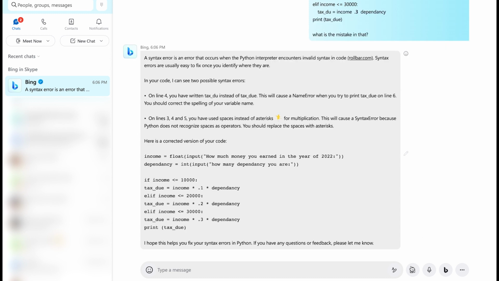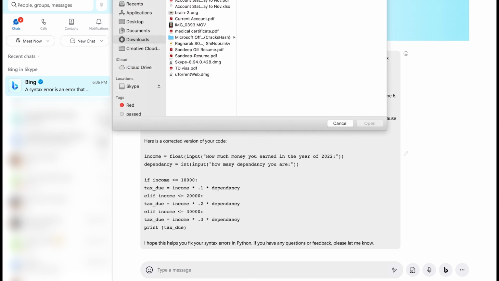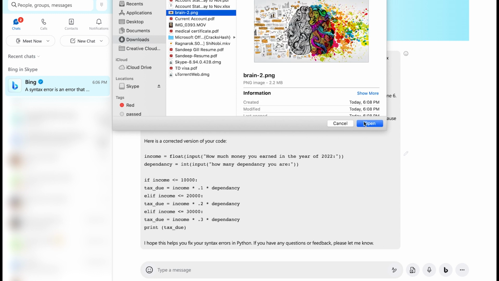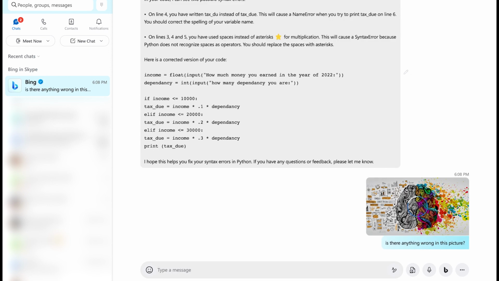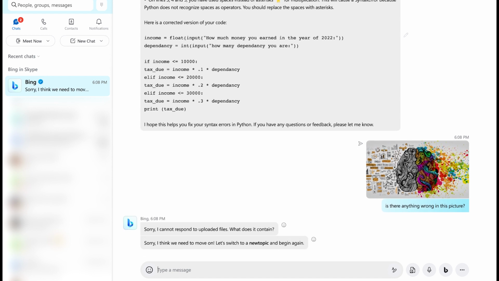If you want to use the chatbot, then you need to write the question, because if you are going to upload any kind of file like image, PDF, or any kind of other file, then it is not going to respond about that one. It will show you a message, sorry I can't respond to the uploaded files, what does it contain, sorry I think we need to move on. It will give you such kind of message because it's a chatbot. So you need to first write the question and it will provide the answer according to that.